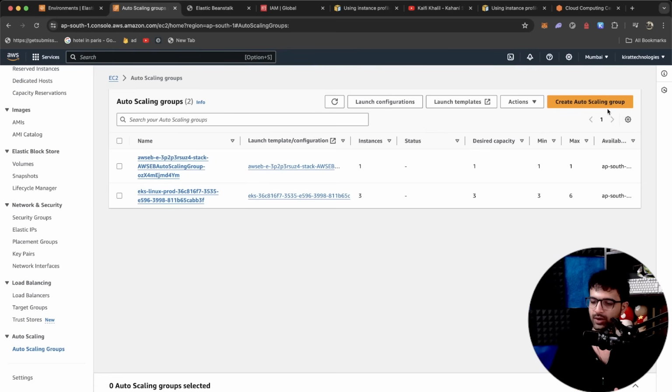Could you have created one yourself? Could you have clicked this button and created one? Yes. What was the benefit of using Elastic Beanstalk? You pressed a few buttons, it created one for you. If you delete your Elastic Beanstalk environment, it will also delete this auto scaling group for you.